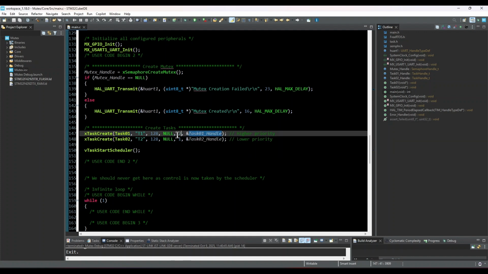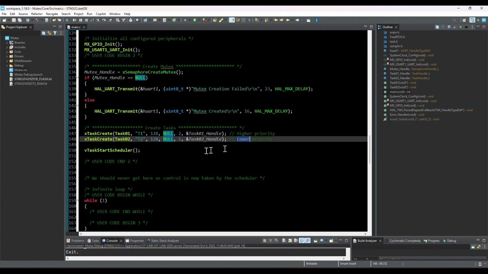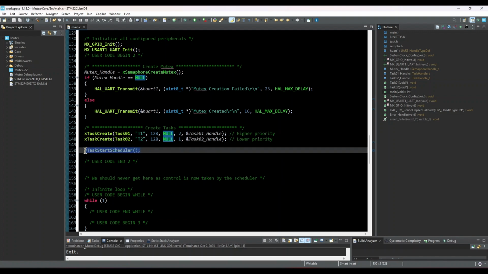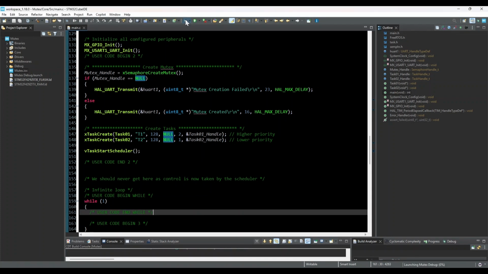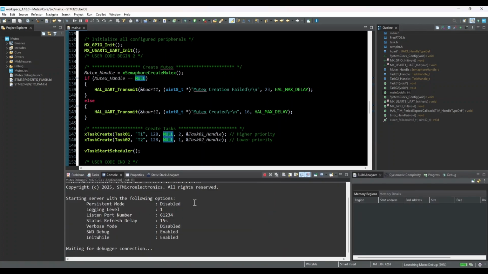In this example, we're not passing any parameters, so they are set to NULL for both tasks. The priorities are set so that task 1 is higher priority and task 2 is lower priority. Finally, start the scheduler. That's all for the code. Now, let's look at the behavior.